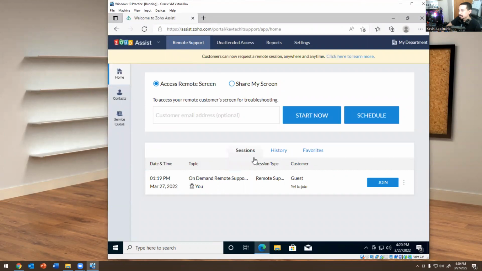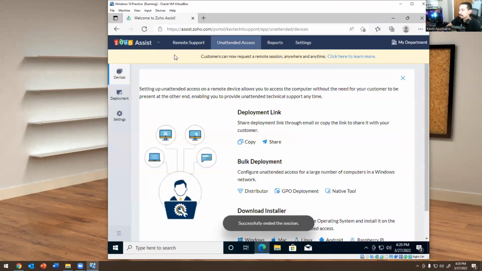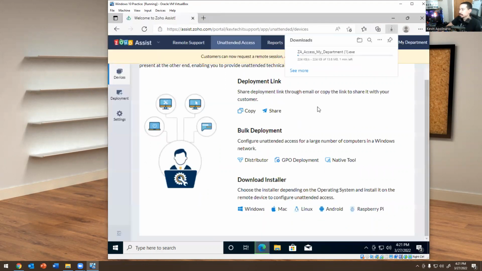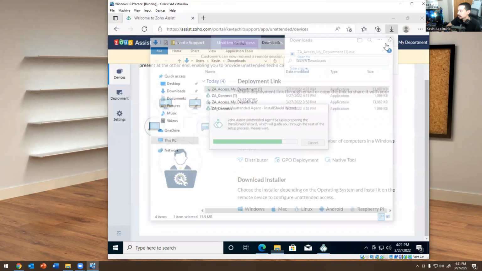I'm going to end this session. I don't need this. All right. And I'm going to go to unattended access, right? And it says here you could do group policy and a bunch of other things. We're not going to do that today. We're just going to download the installer. I'm going to download the installer, and then I'm going to open it and install that bad boy real quick, right?